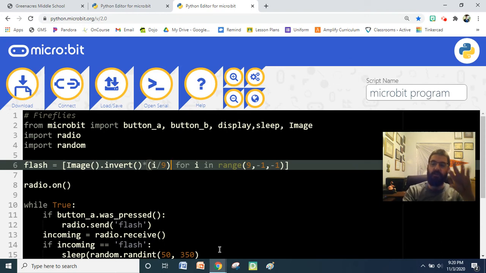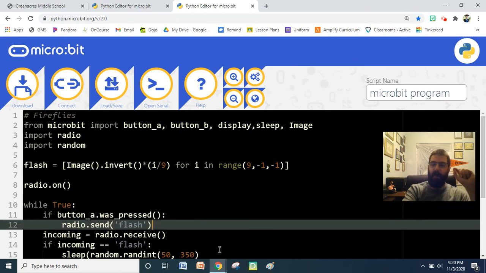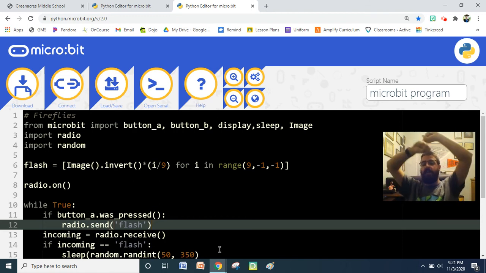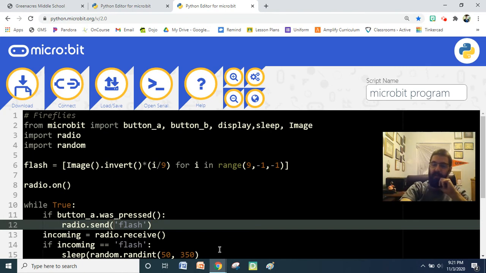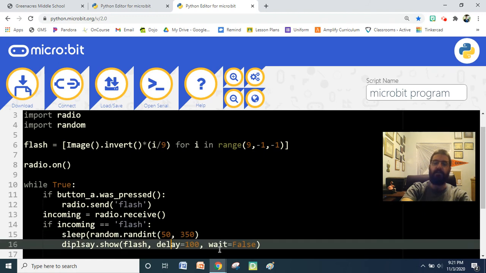Flash is going to make your screen do a flash, like a wave on your screen. If you press the A button, it's going to send the term flash out. So it's going to make everybody's microbit in the room flash when you send that microbit out. If it receives the term flash, it's going to display a flash. It's going to look like a family of fireflies going off in the room.